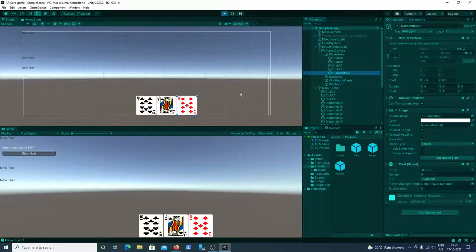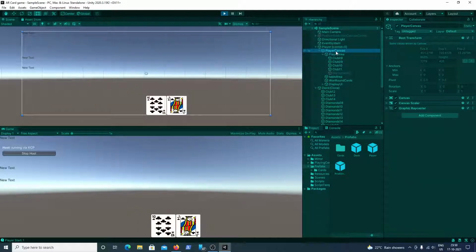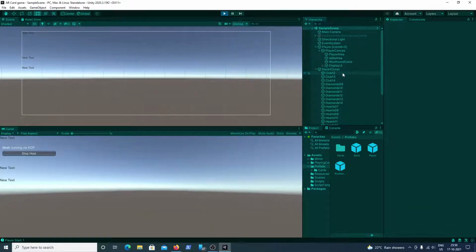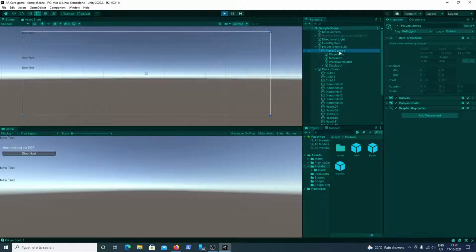So the issue here is, if you are facing this issue, the simple solution is to not keep this player canvas disabled from the start.